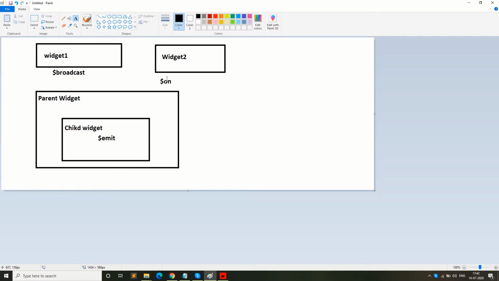But sometimes you get a scenario like this: you have a view, and another view that is embedded inside it, like a parent-child relationship. This is the parent view, and the other view inside it is called the child view. If you want to transfer the data from the parent view to the child, you can use broadcast.